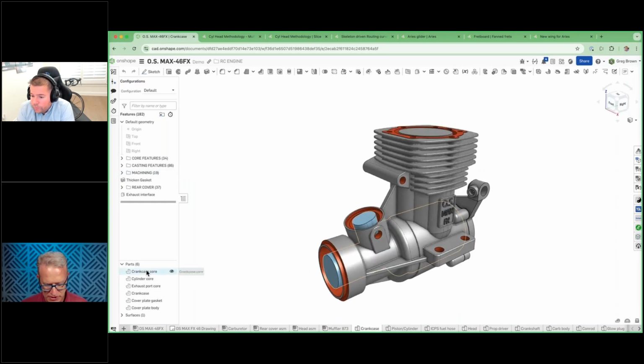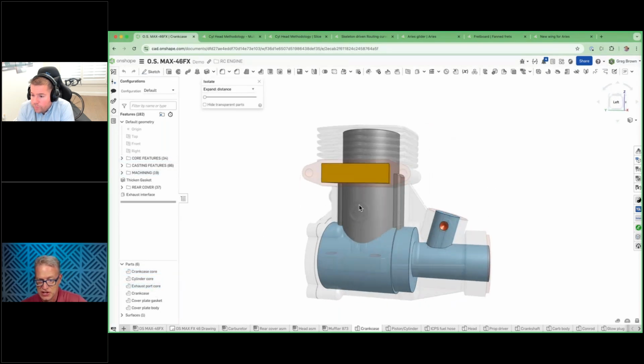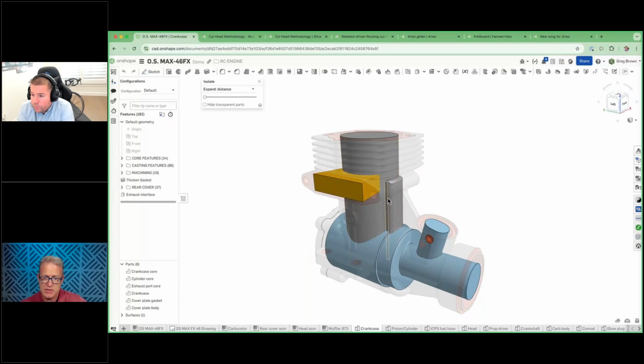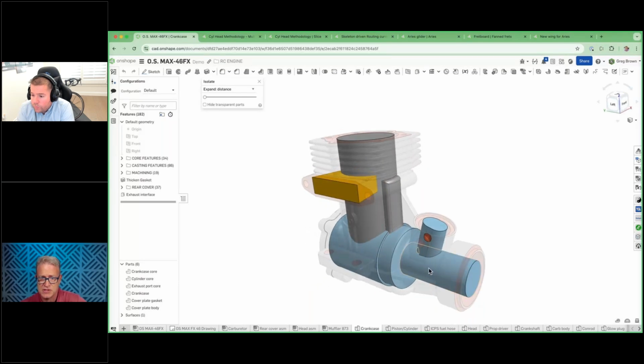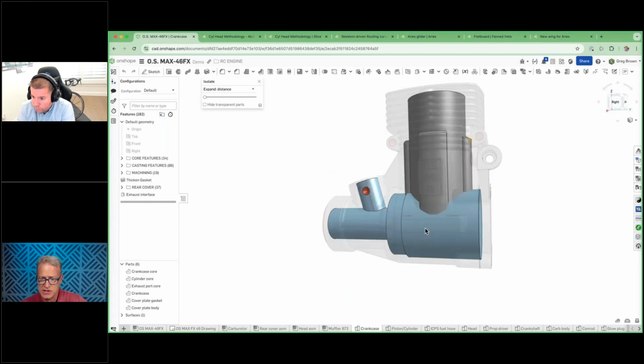So when I say core, I'm going to isolate them and show you that I created these features as solids first. They're multi-parts in here. One of them represents the exhaust port, one of them represents the cylinder and the ports around the cylinder, and one of them represents the intake and everything that's going to go on the inside.